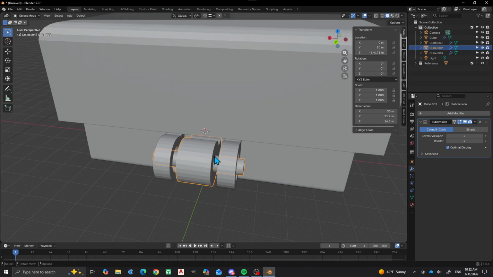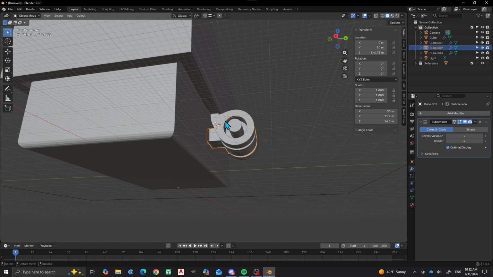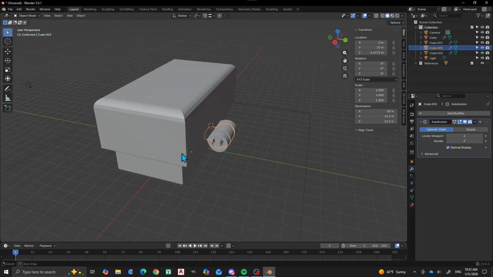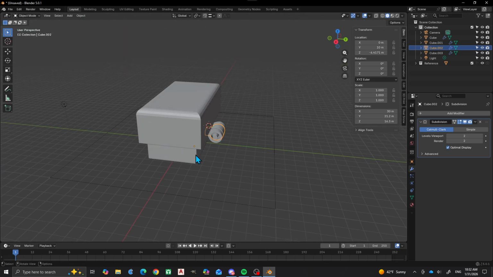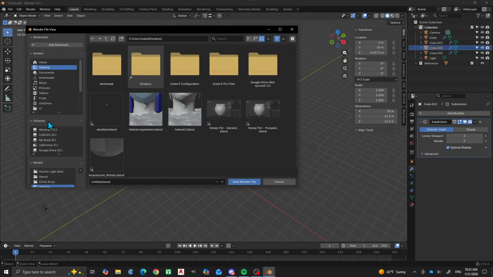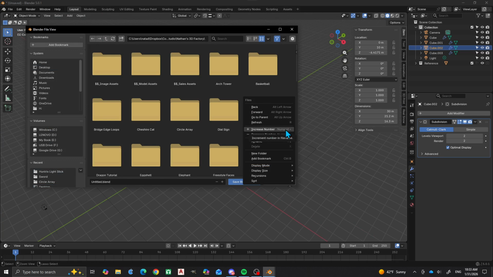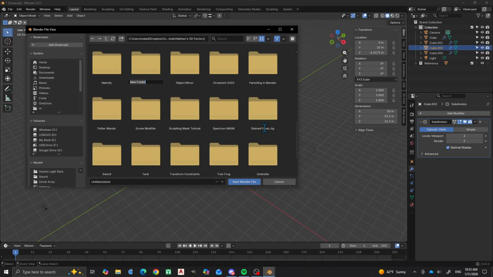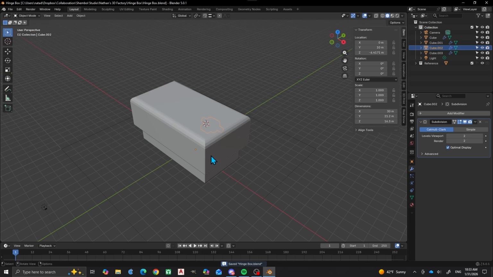So with that mechanism now, we should have this so that it's going to be locked in place. So we have this one in this spot and this one in this spot. Okay. So I'm going to go ahead and save this up. And then just give it a name here. Okay. A new folder here. Hinge box, we'll call it. Okay. Hinge box. All right.